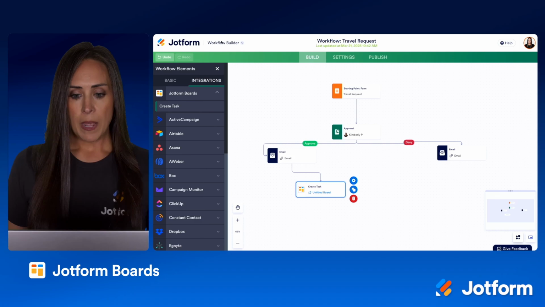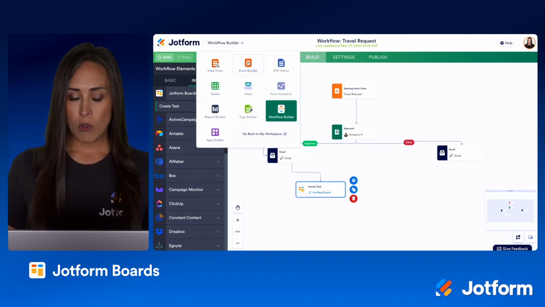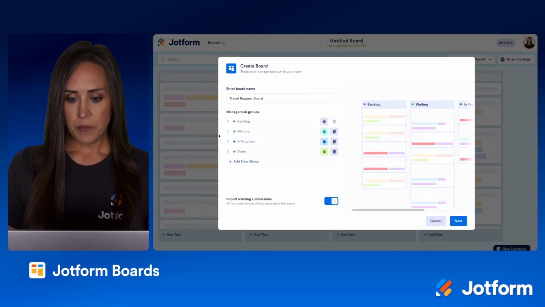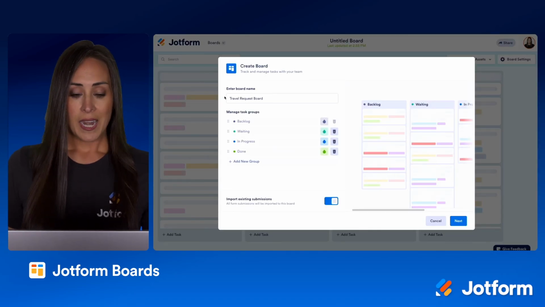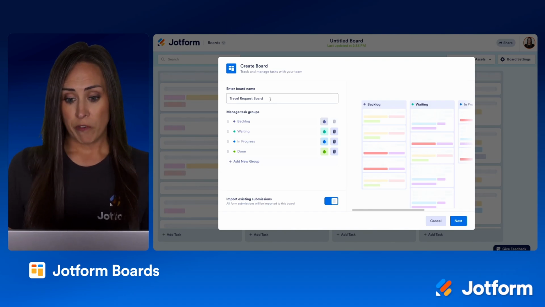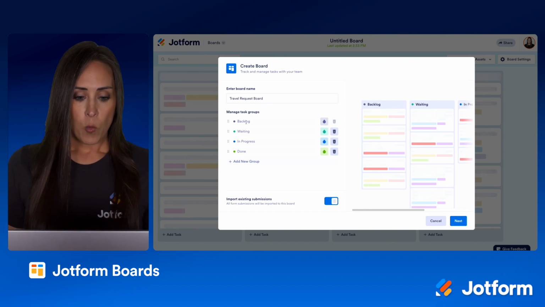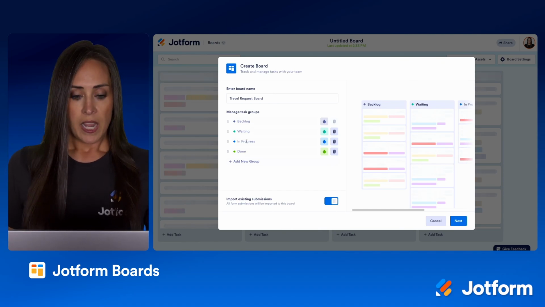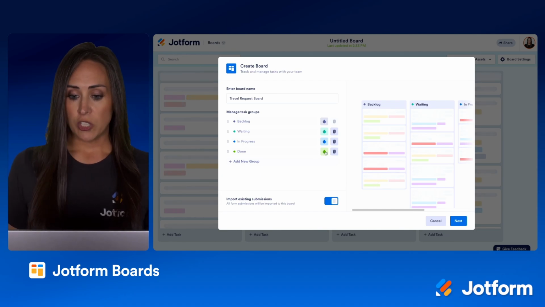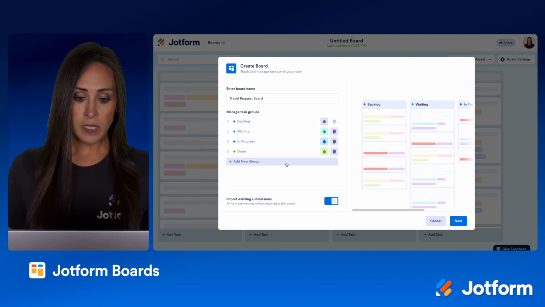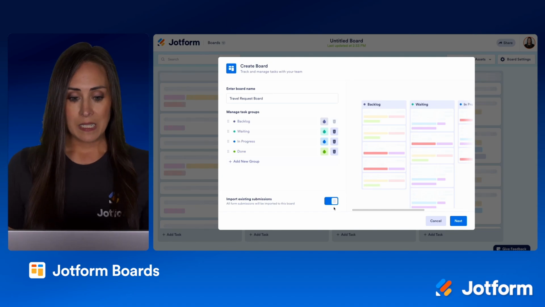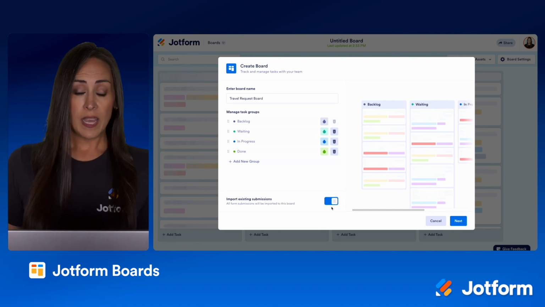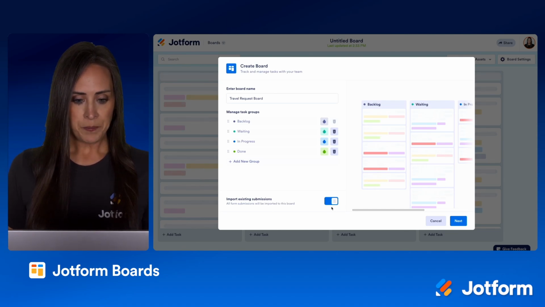Now, top left-hand corner, I'm going to jump from our workflow builder back over into our form builder. And then from here, back over to boards. So here we can see that untitled board, and I think travel request board is perfect. That matches the form. We have our different task groups. We have backlog, waiting, in progress, and done. And if we want, we can change these. We can change the colors. We can also add in a new group if we want. And we can even import existing submissions. So if you've been using this form for a while and you have people who have been utilizing it, you can bring those past ones in.